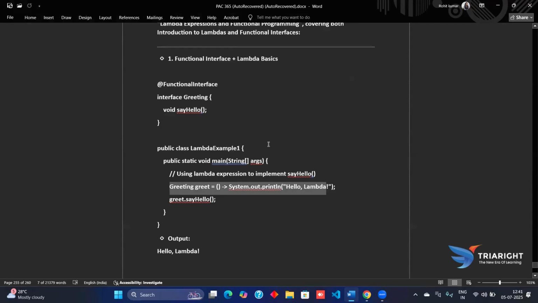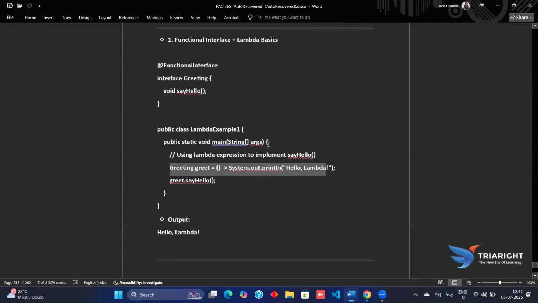So here we get to see that a lambda function is using the functional interface. And we have seen that a functional interface is one that contains only one abstract method, say hello, and the @FunctionalInterface annotation on Greet.